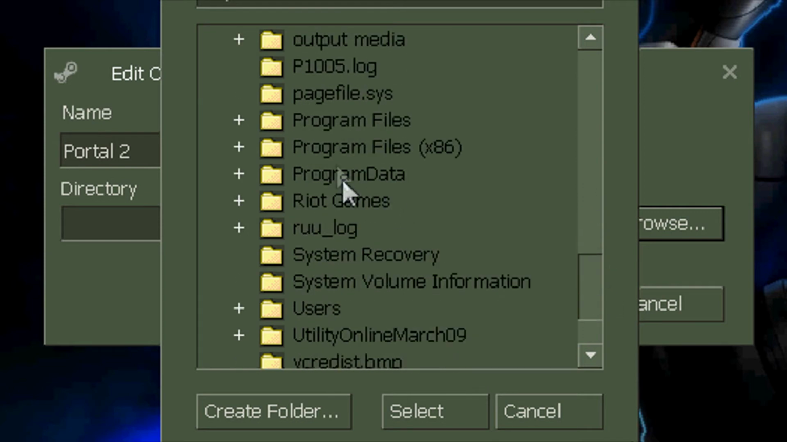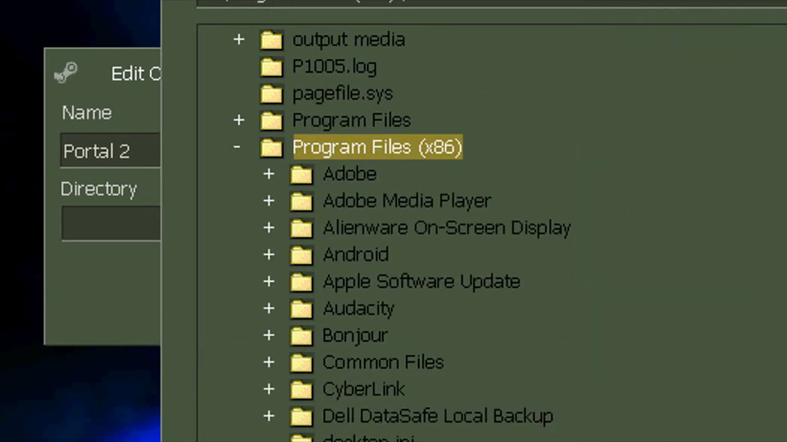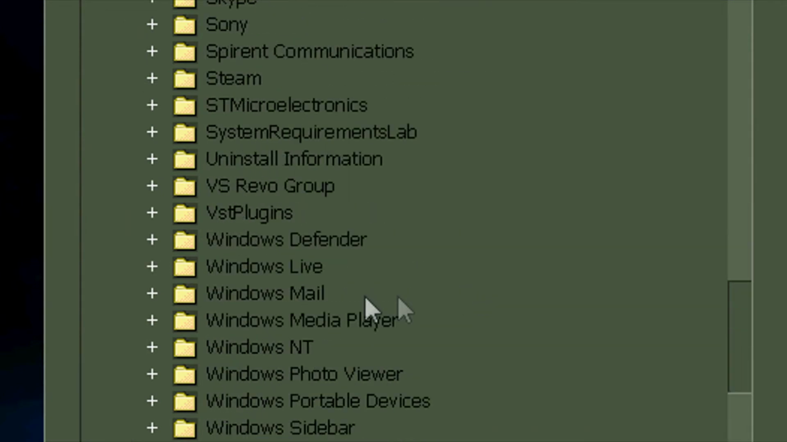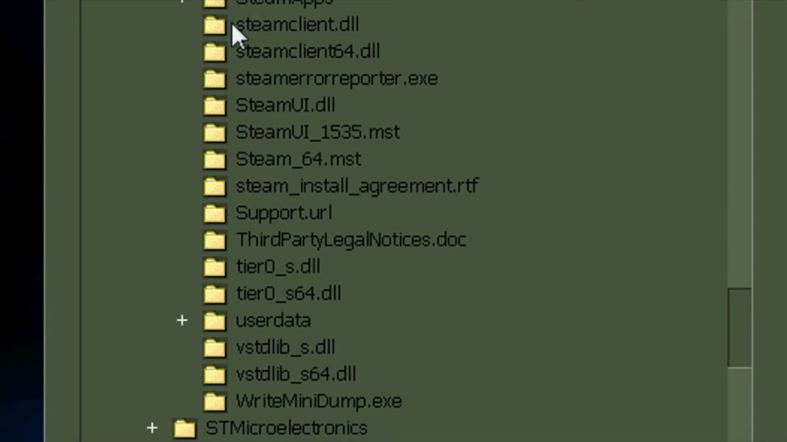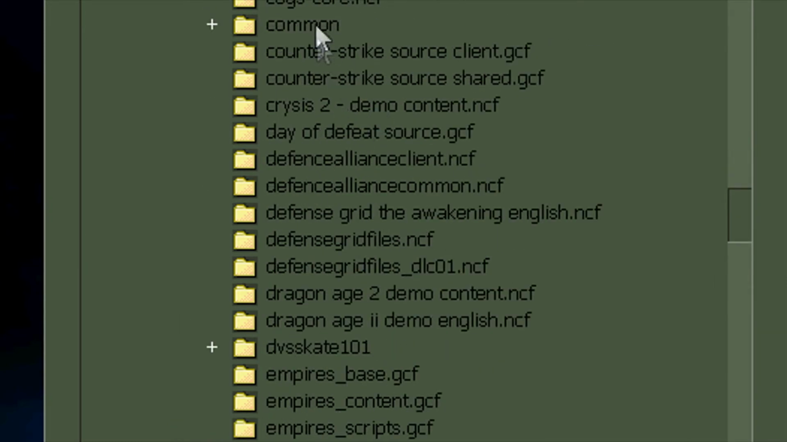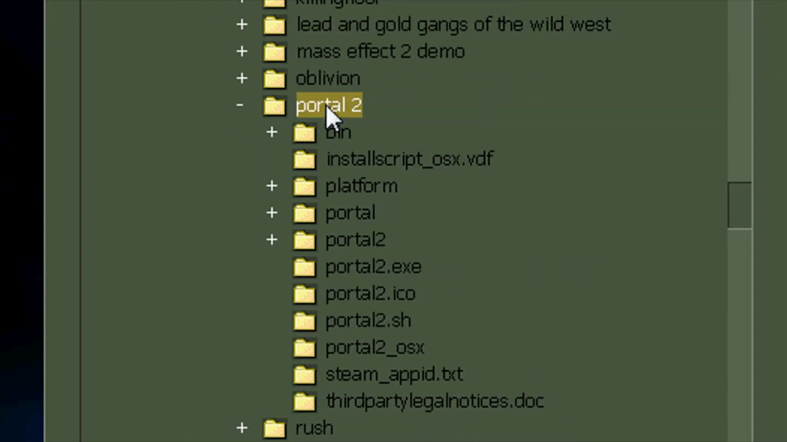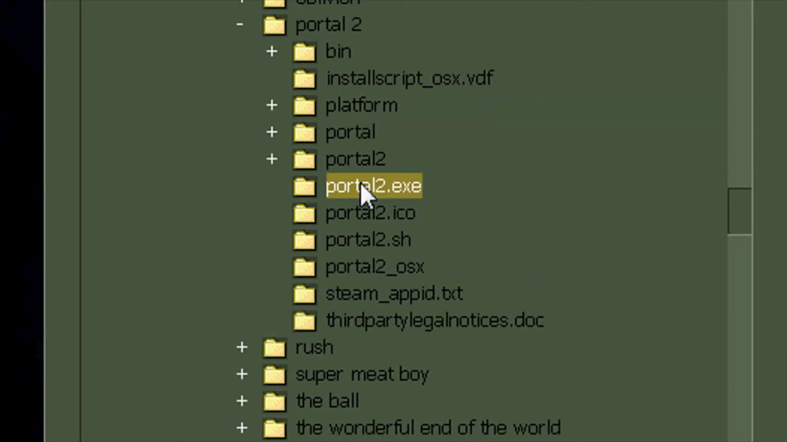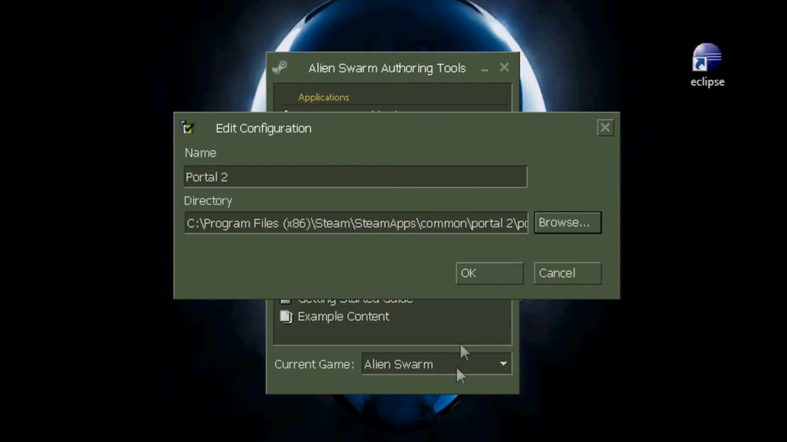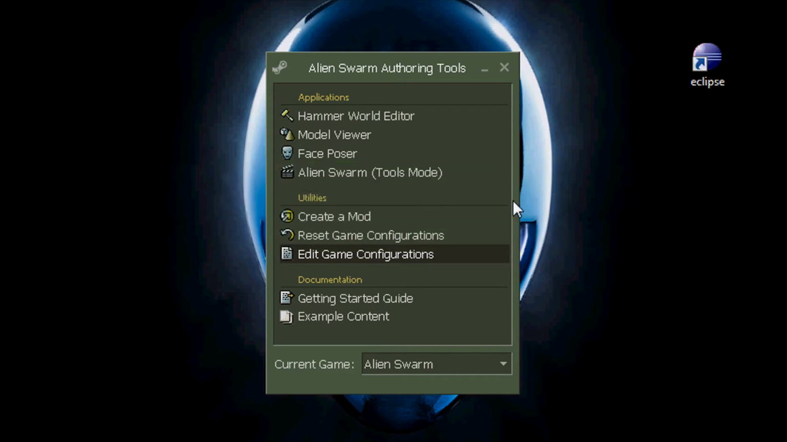down to Program Files, go to Steam, Steam Apps, Common, Portal 2, just go to portal2.exe, and then there you have it.